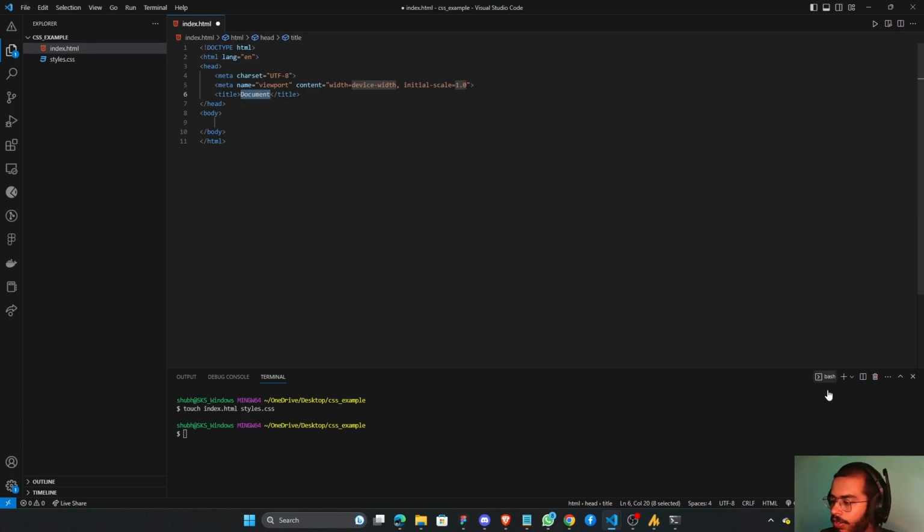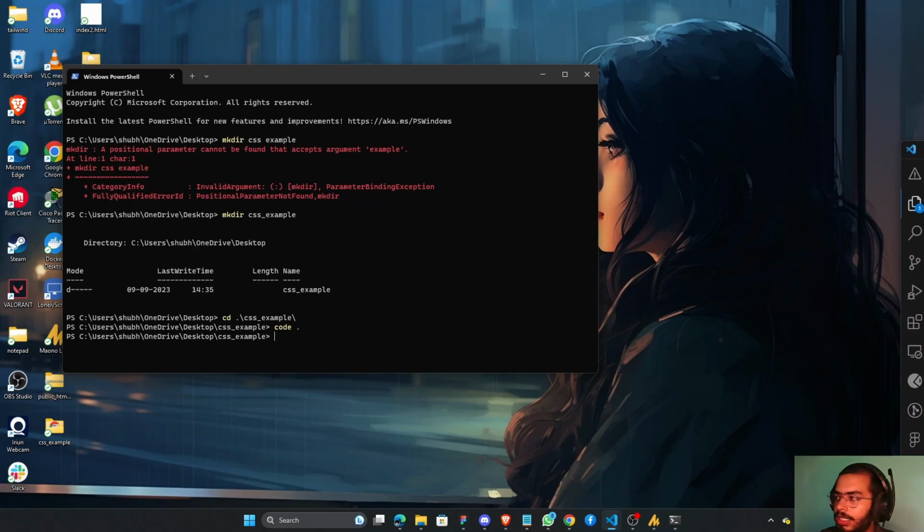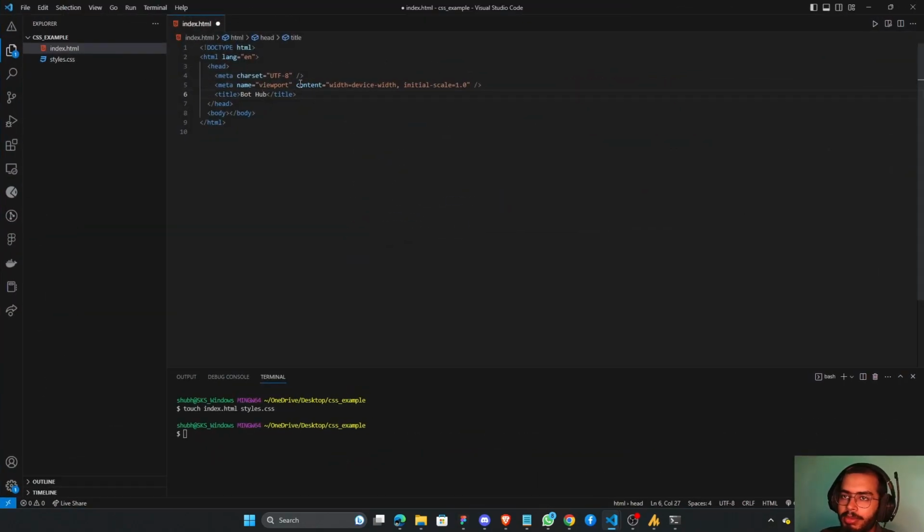For the name, what we have in Figma, I guess, is BotHub. This is just a dummy website, so you can name it whatever you want. Now this is BotHub, and we also need to import styles.css. We can do this with a link tag, rel equal to stylesheet, and the href should be styles.css. Okay, so we have imported the CSS file here.